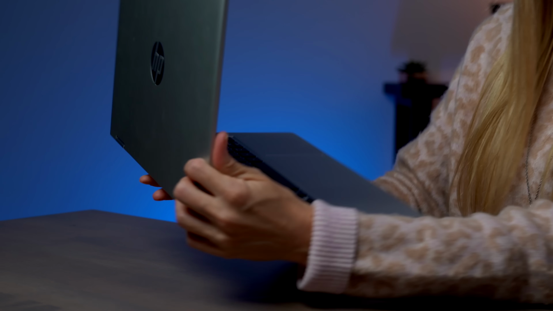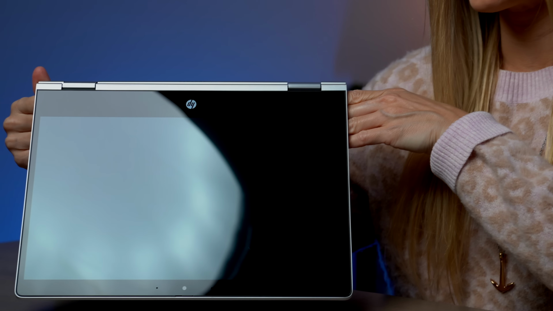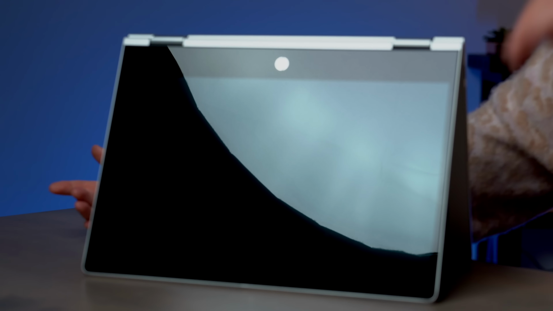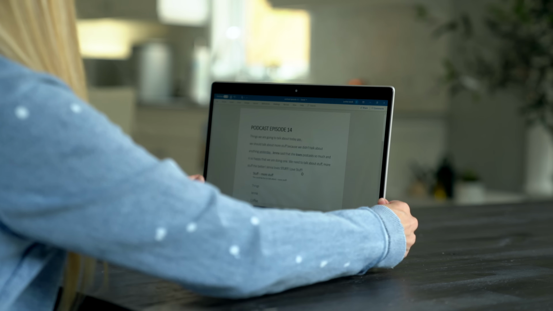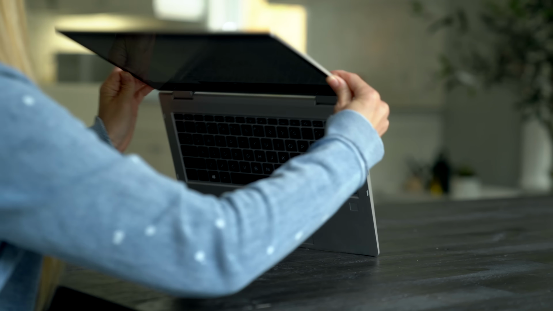So this is the HP ProBook X360 435 G7, and what I love about this is the fact that this has a 360-degree hinge. So this allows the user to really choose how they want to use this in any situation. Especially for businesses, this is really great for presentations. You can just flip the display over, and you're ready to go. And you know what else this is really good for? Other than work, this is great for watching movies or TV shows, whatever you want, and then you can get back to work. I love that this is a touchscreen and it can also act as a two-in-one.